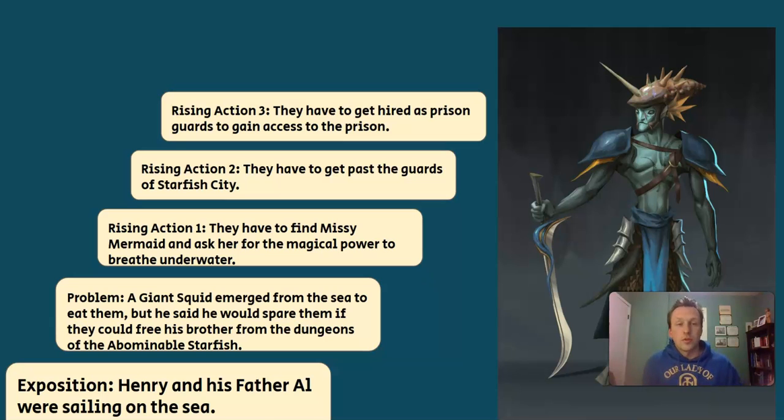Then they got hired as prison guards to gain access to the prison, and I'm thinking as an author that when I write that scene, I'm going to make it seem as though they're not going to get hired, they're going to get discovered for being phony, but at the last minute they're going to get the job. I always want to add suspense to every event, and you should too.